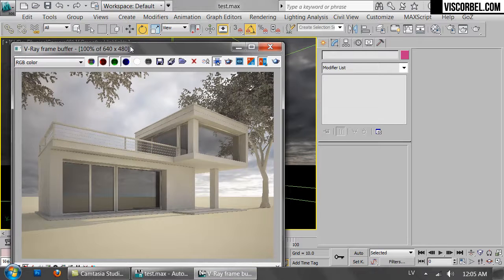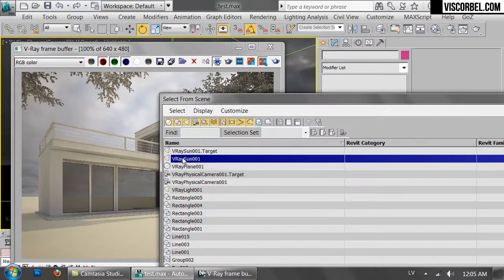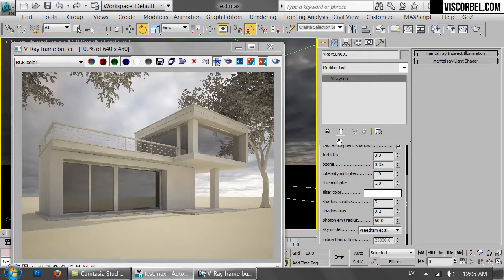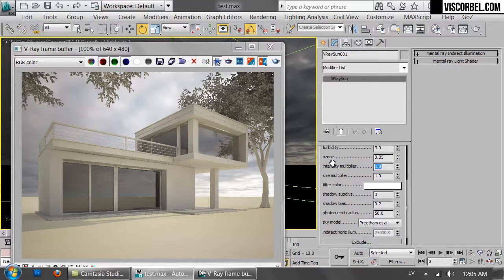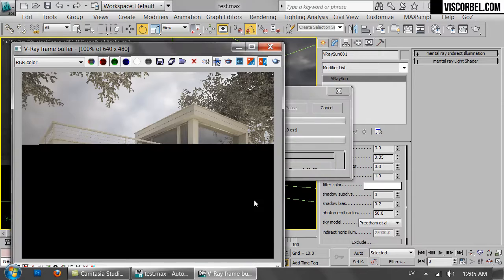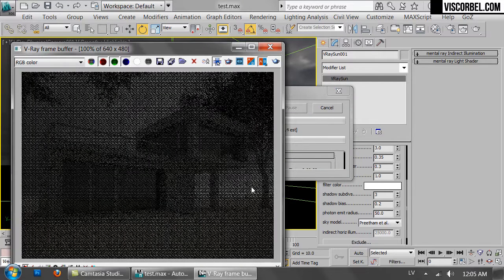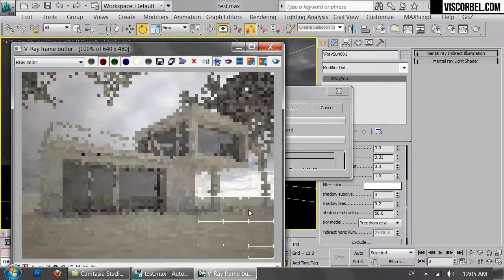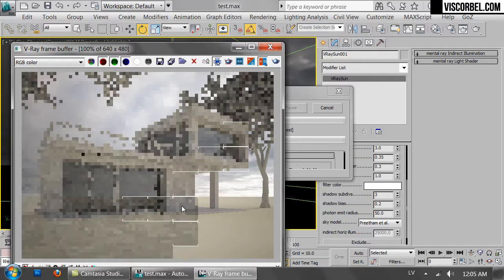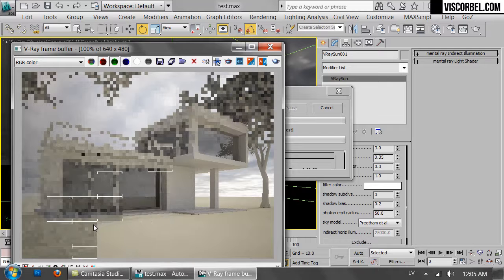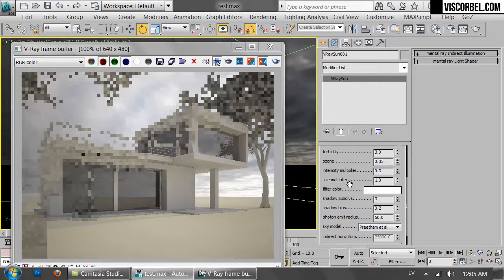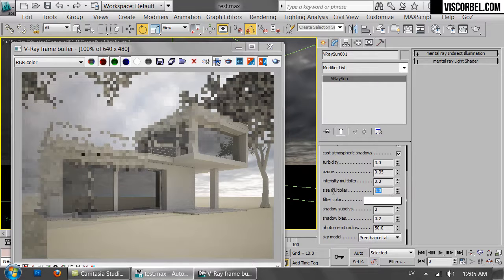And we can simulate this effect by selecting our VRay sun and first reducing the intensity multiplier. I'm gonna try 0.3, because the sun is behind the clouds and it should be weaker. Okay, this looks better. And now we're gonna make the shadows softer by increasing the size of VRay sunlight.